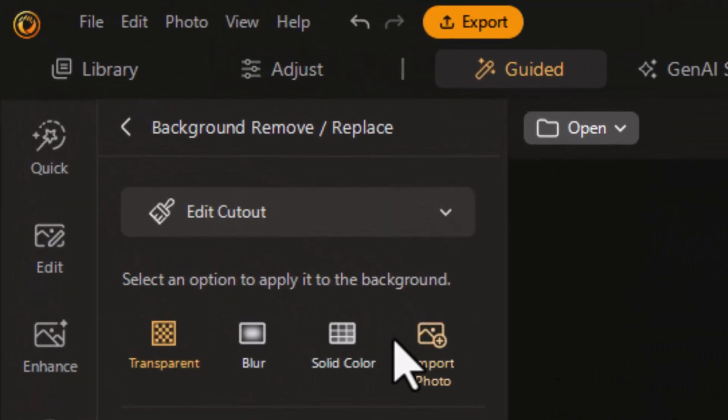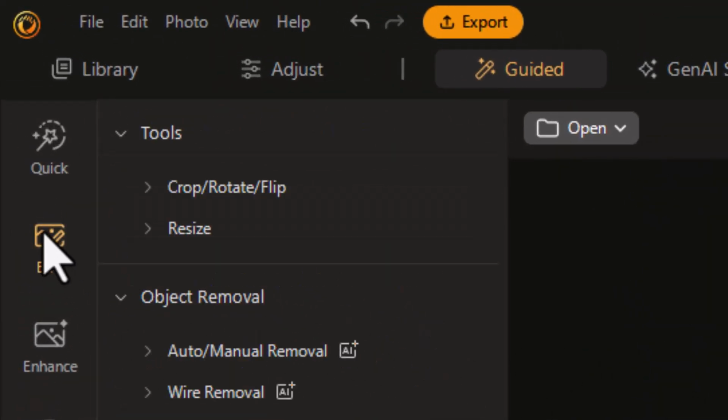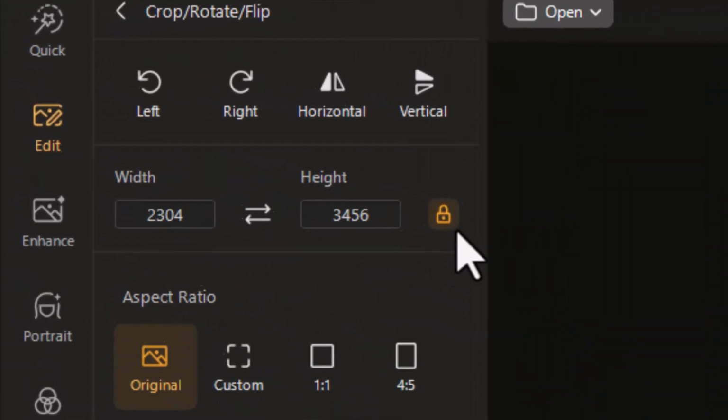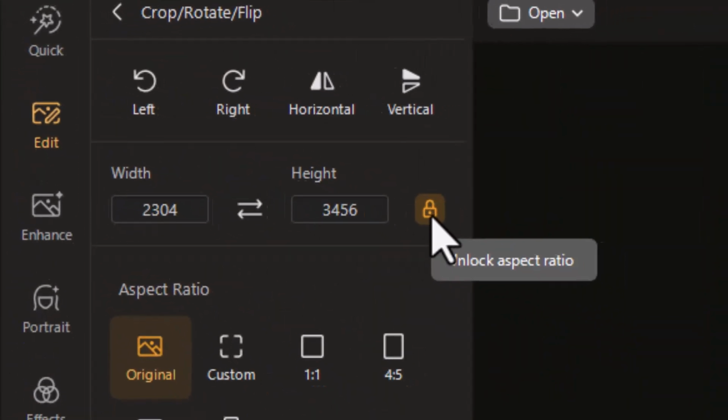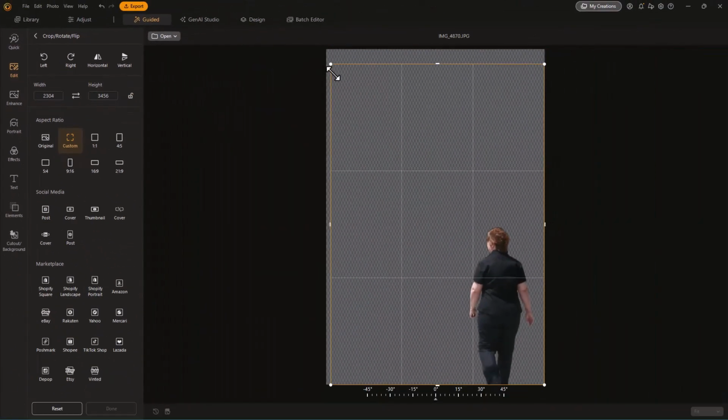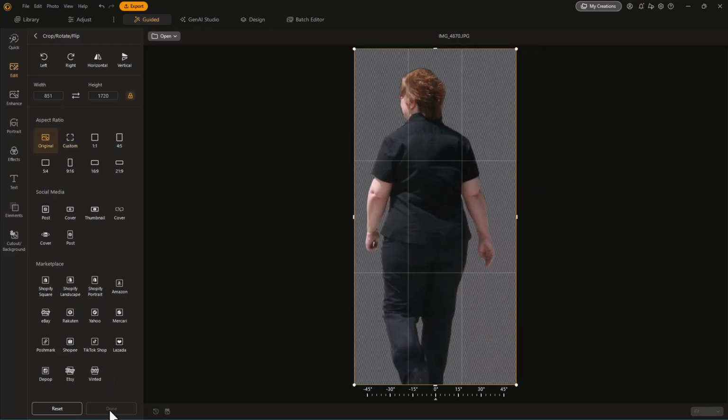I'm going to change the image. I'm going to click on the edit. And let's do crop and rotate. I'm going to turn off the lock for the proportions at the very top. And we'll make it smaller. And then we'll click Done in the lower left corner.